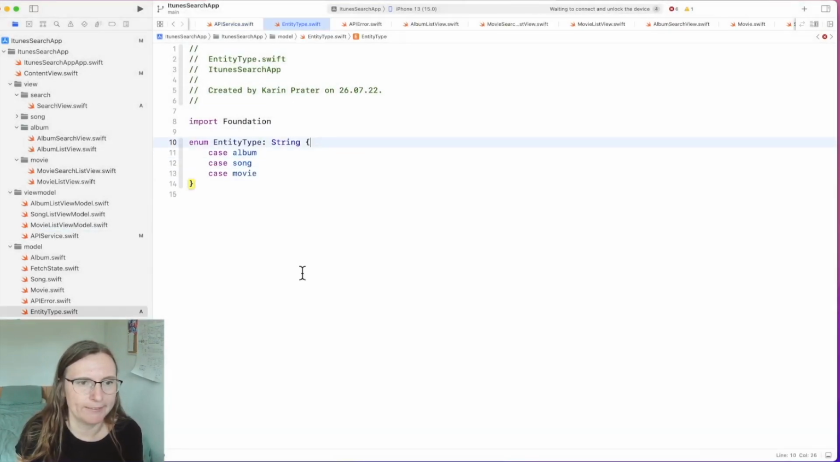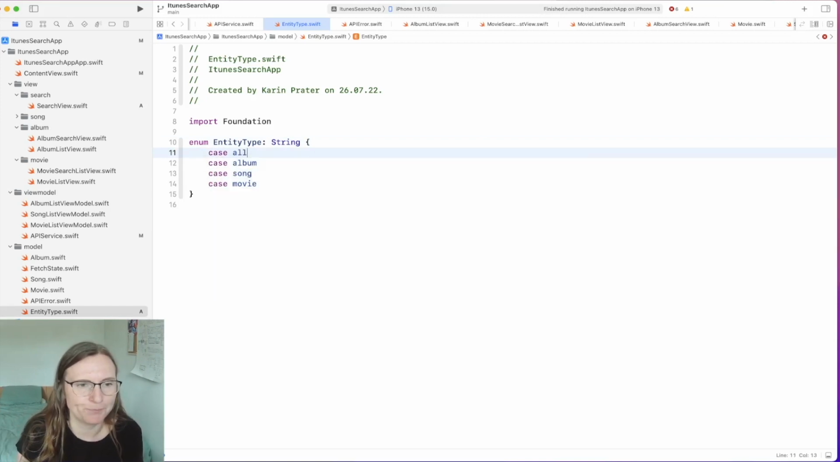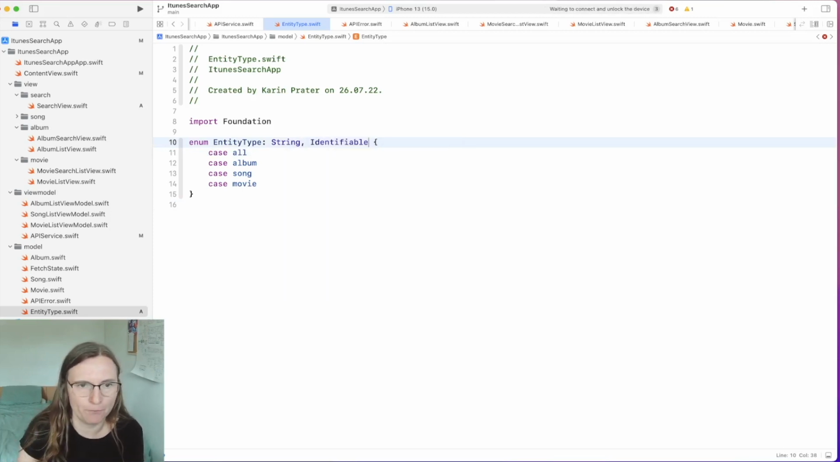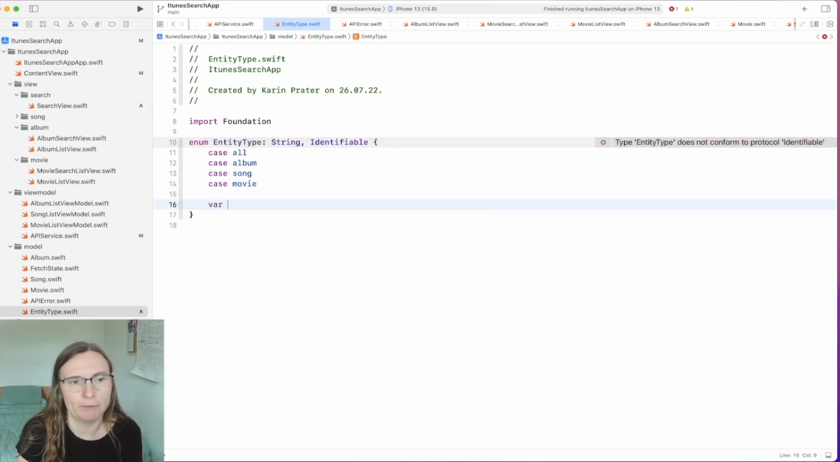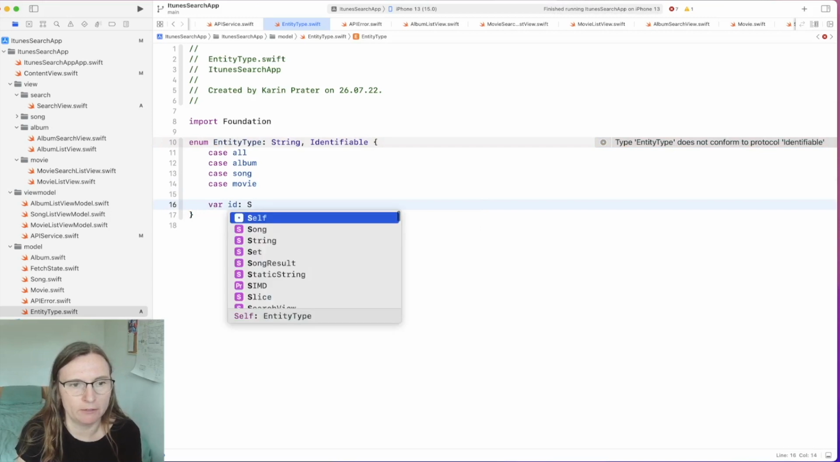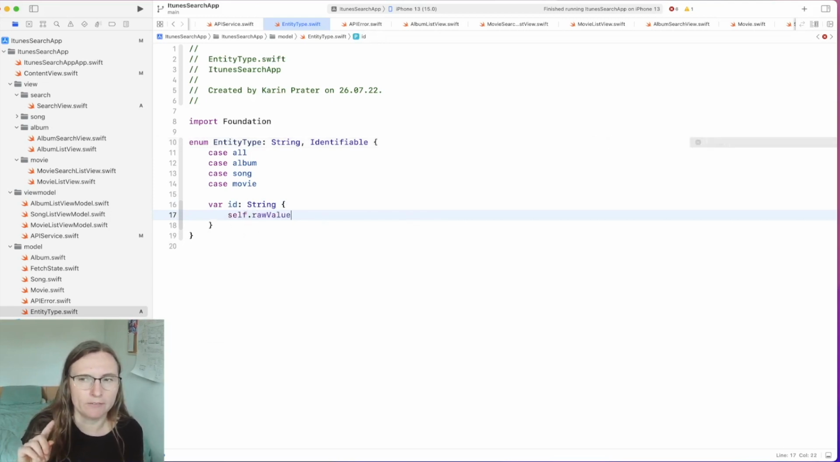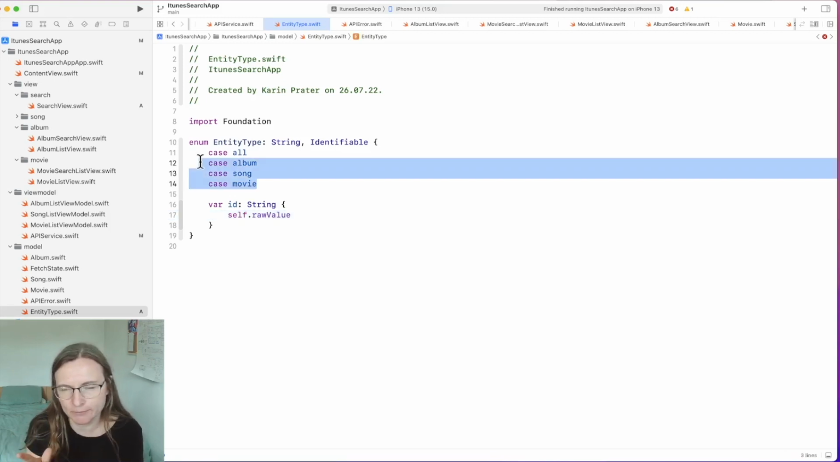Now, this has these three cases. In order to make this work for my picker, I need to add a little bit more. So first I need an all case. Then I want to have this identifiable so I can use it in a for each, which means it's complaining because I don't have a property with the name ID. So I'm going to create a computed property ID of type string. This is because I'm going to use the raw values. So this is self.rawValue. Now this is going to work because in my for each I will use all cases exactly each time once.